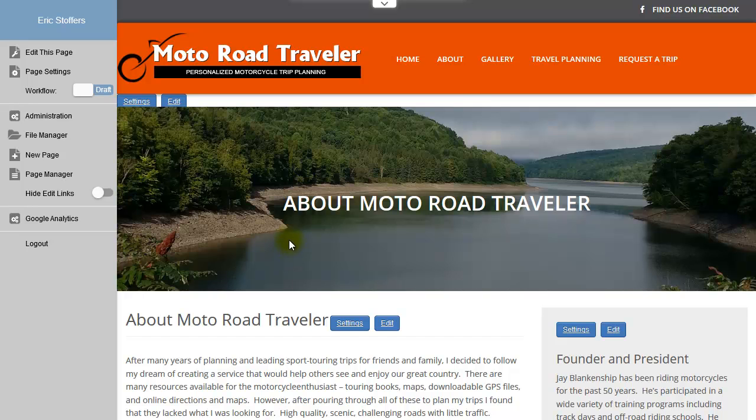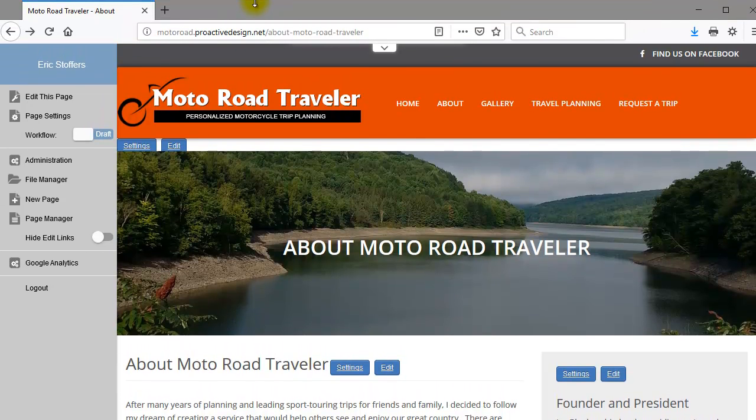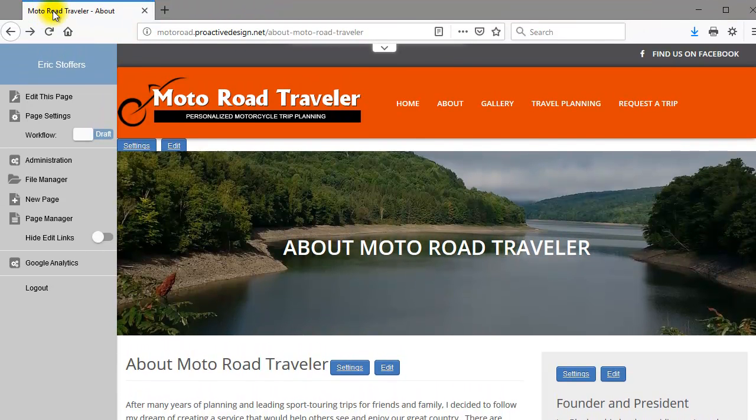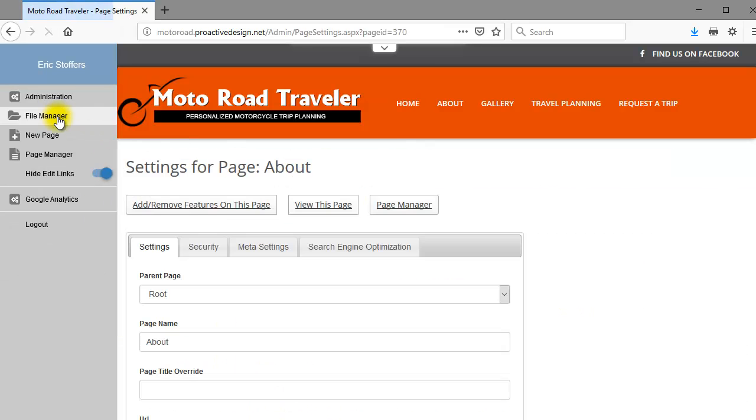Also on the page name itself. Let me move this a little bit so you can see it. Here's the name of the page, Motor Road Traveler - About. That's not that descriptive. If you go under page settings, here's the name, About, which is where this appears, but here's the title override. The title override is what appears up in the bar up here.